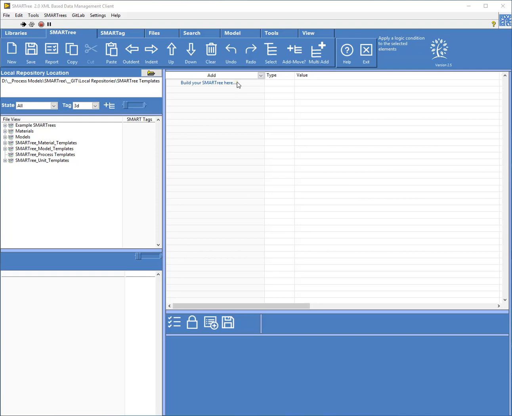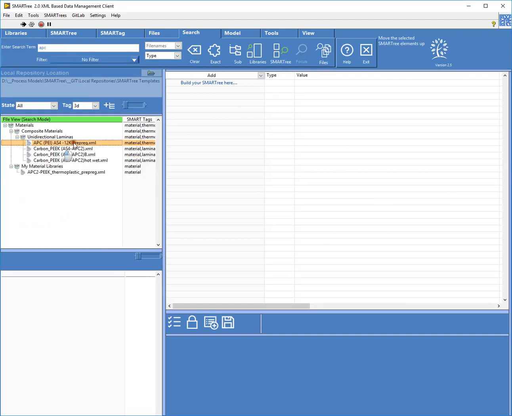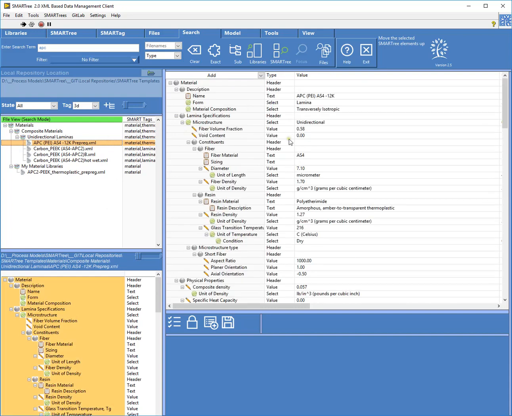So to use that, what we're going to do is first populate our editor with a material. So I'm just going to search for a material, and here's one of my materials. I'm just going to drag that in there. So now it's in the editor.